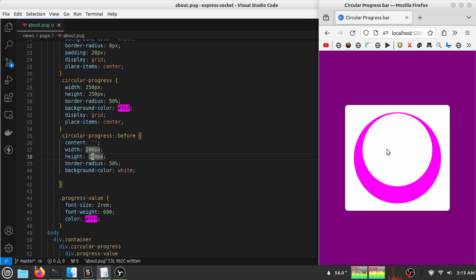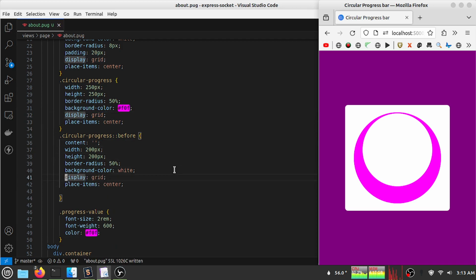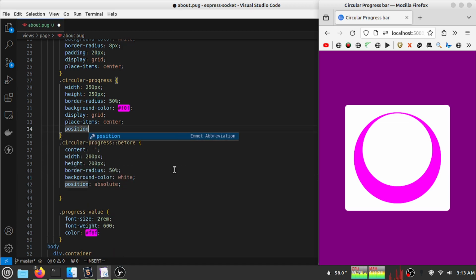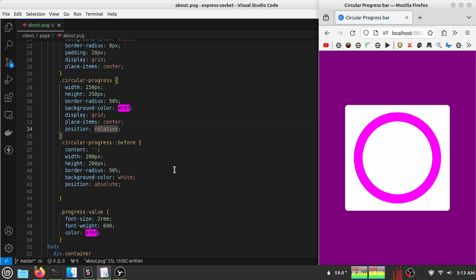Now I have to put this one into the center, so for that, actually I can put it this way, same style, it will be the middle of the center, but I have to put position absolute and position relative. Now I can see it is centered.